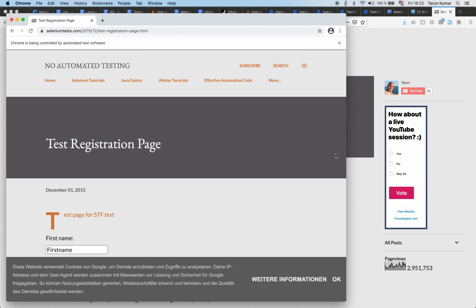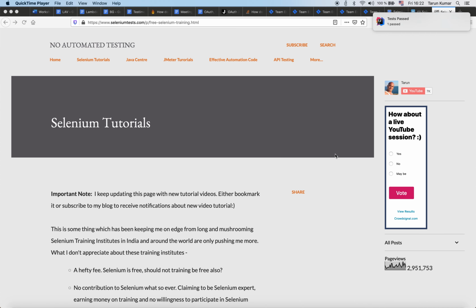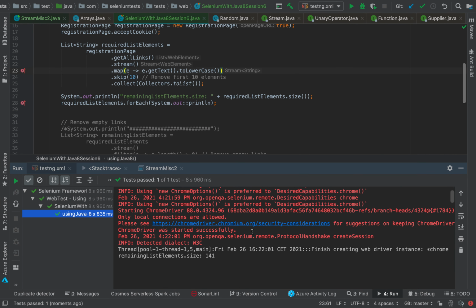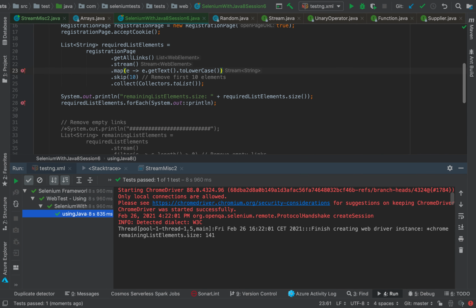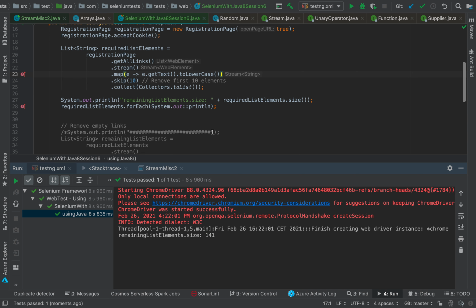So we have our registration page being launched, and links are collected, and the operation is over. Let's see what is printed here. So this is our first print statement. We have a list which is of size 141 and 10 are skipped, so it was actually 151, but we are dealing only with 141, and then it goes on printing the text of all of the elements in this list.